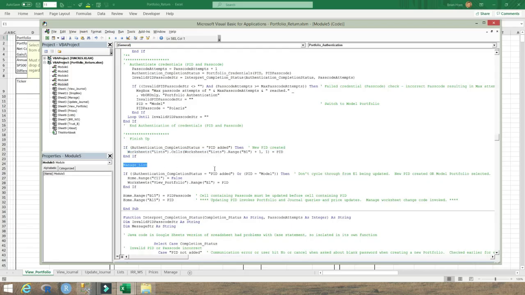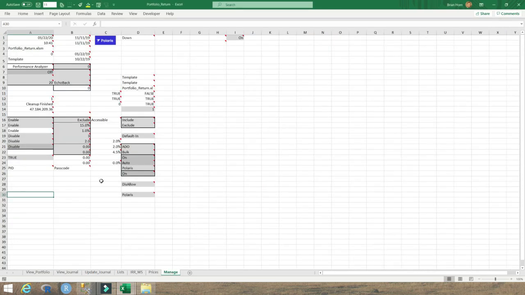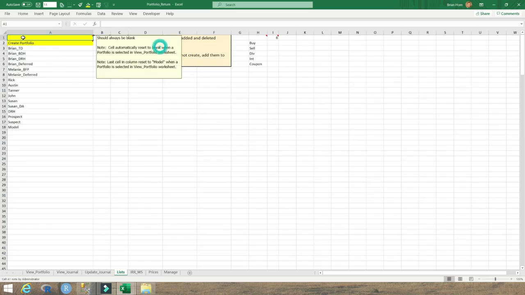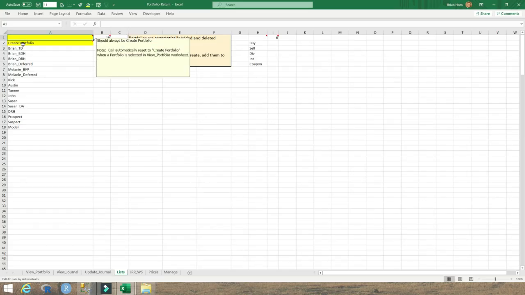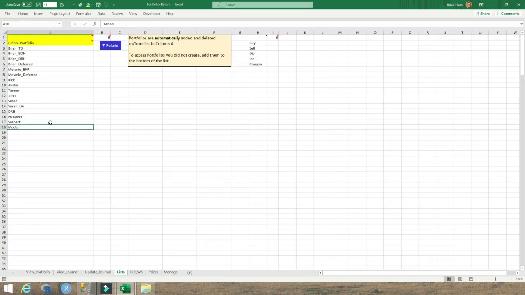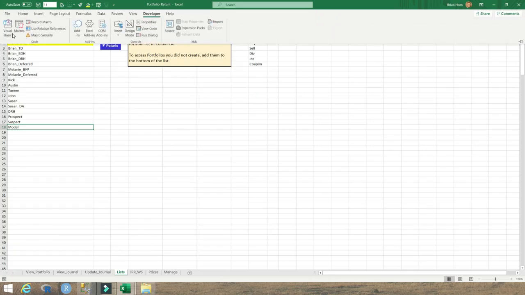Then it goes and calls a function called Manage List, which just cleans up this Manage List so that the first row of the list is always blank, the second is Create Portfolio, and Model is always listed at the end. So the user's new PID would be, let's say like here, Suspect. It would be appended towards the end, but it wouldn't be at the very end after this Manage List function is called. Model would be.